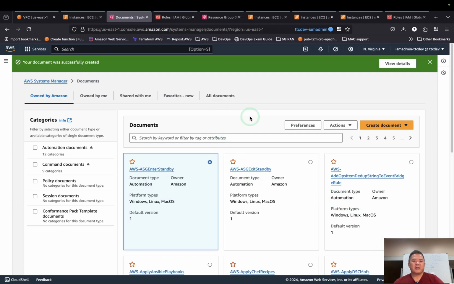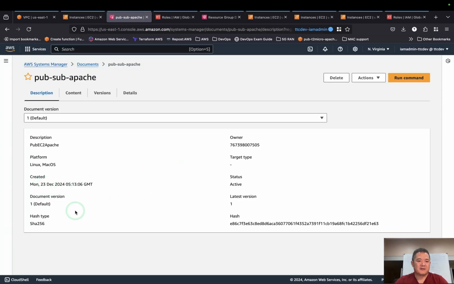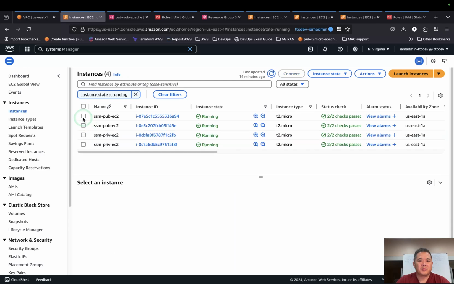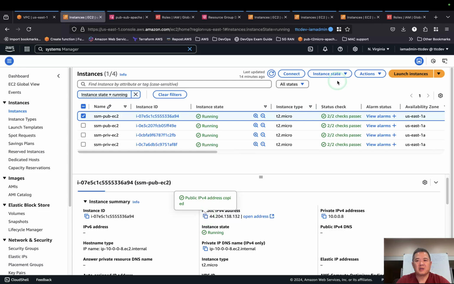All right, document created. That's owned by me right there. That's my document, the first version here. I can clone this document, and I can create a new version as well. Before I run it, I want to test something here. I want to go back into my instance, grab the public IP address of one of my public instances, copy, go into the browser, paste that in there, and choose HTTP.